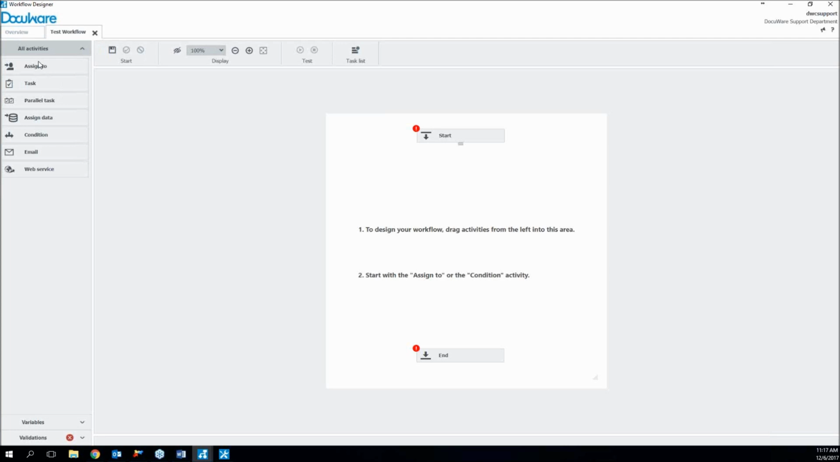So just an overview on the left-hand side here, we have all of our activities. This will be any tasks, whether it be assignments, tasks for users, condition statements, email notifications, and web services, which will be reviewed in the advanced webinar next week. We also have our variables. Our variables, we can set any index. It's essentially an index stored within the workflow. You can populate it with any information, and you can take that information, assign it to an index field that we showed in the cabinet, or use it for other data to be used within the workflow itself, which again we will go over.